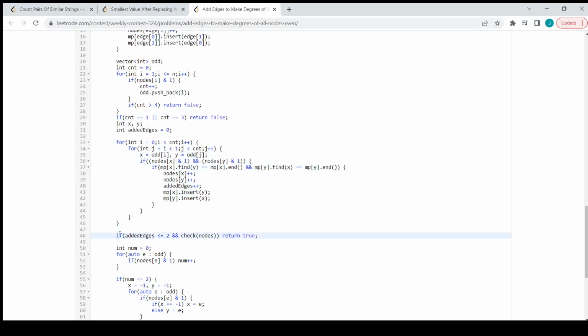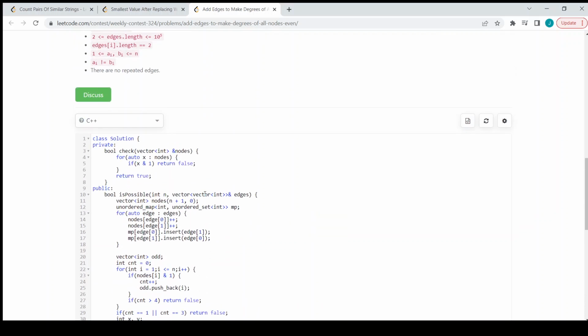After doing these conditions, I am checking whether the added edges is less than or equal to 2. If my added edges is less than or equal to 2, and this check of nodes is a simple check. I am going through all the nodes in my nodes vector and checking whether there is an odd number of edges present.